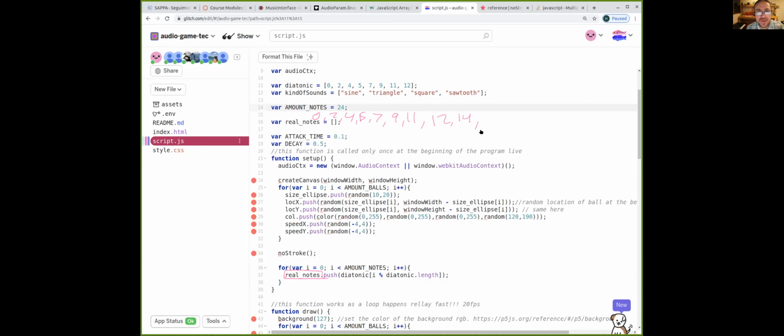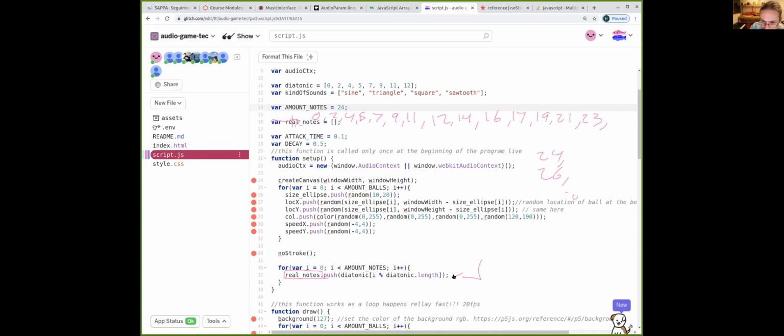14, 16, 17, 19, 21, and 23. And then if I keep going, I want to have 24, 26, and so on. Do you see what I'm doing? How can I do this mathematically based on the thing that we were doing here?